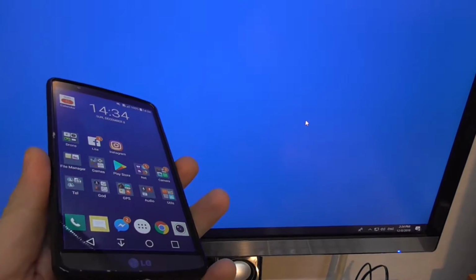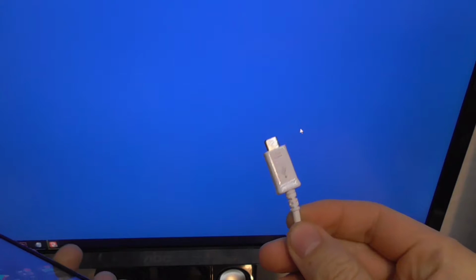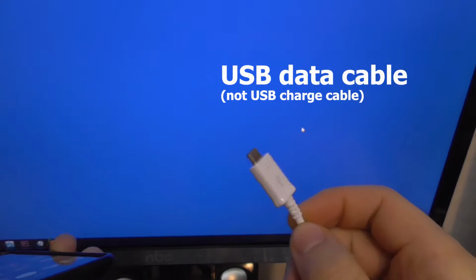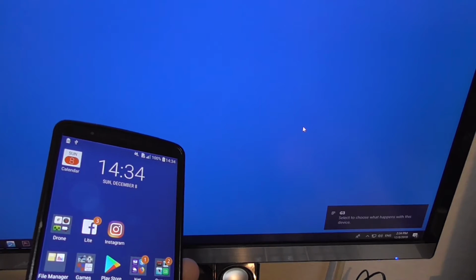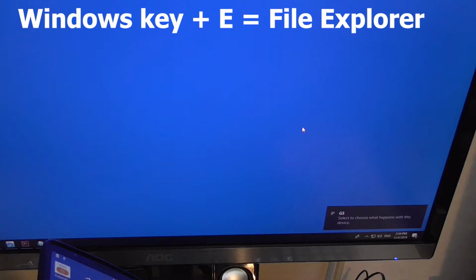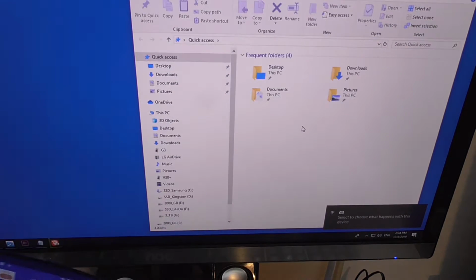Here's an Android phone. It's an older one. It's an LG G3. And if you want to connect it to the computer through a data cable, make sure it's a data cable, not a charge cable, or you might not be able to see the contents of the phone. So let's open a File Explorer, Windows E.